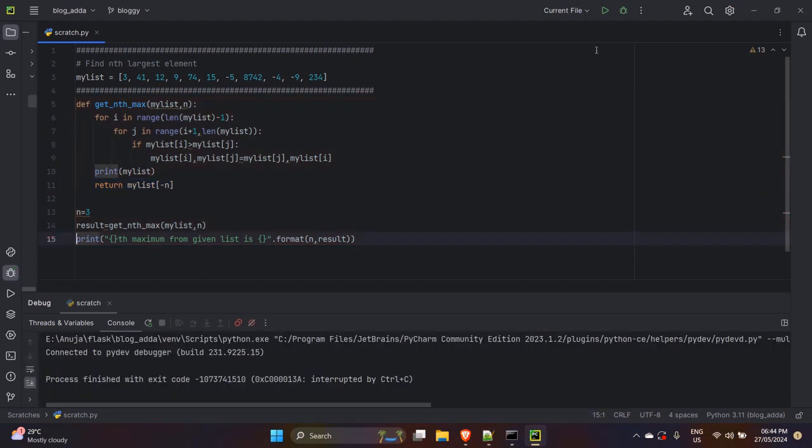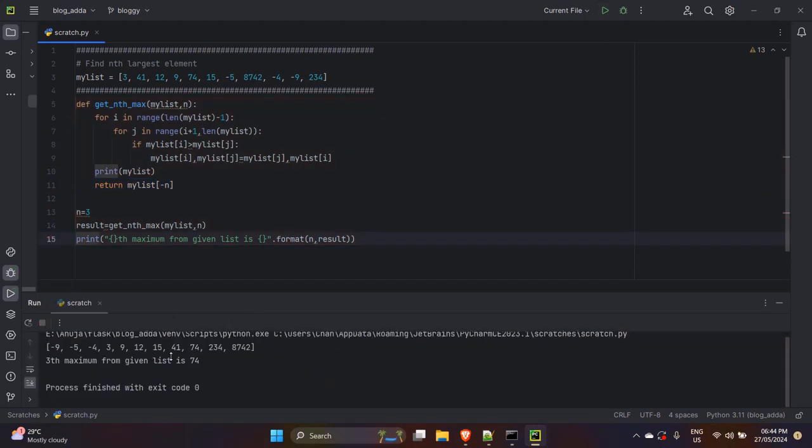So once this complete code is executed, we will be getting this final output: third maximum from the given list is 74, and this code is working completely fine.